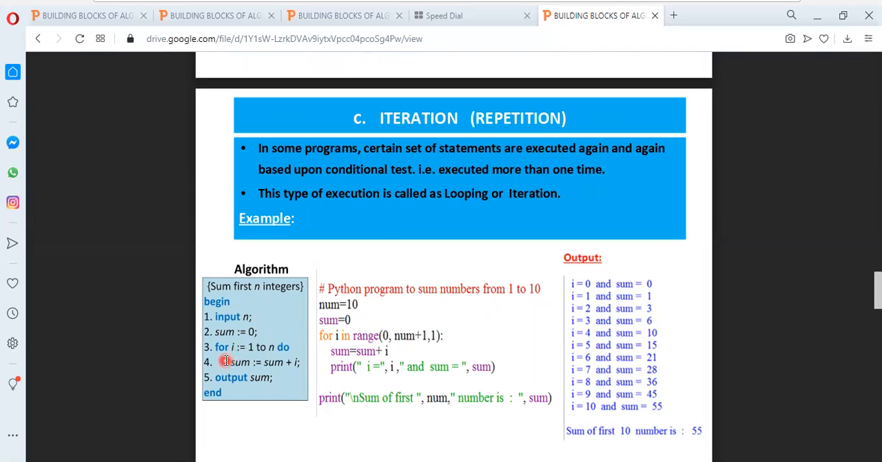Then in a for loop, I am initializing this index variable I equal to 1. So I is a variable initialized to 1. Then it will be incremented by 1 up to this variable n. Then we will do this process a number of times, so here 1 to n. For example, if n equal to 10, I'm going to execute this particular line 10 times, that is sum equal to sum plus I. Finally, the final sum is displayed in the console.